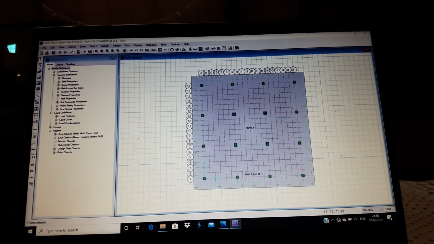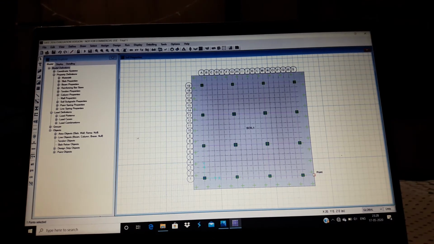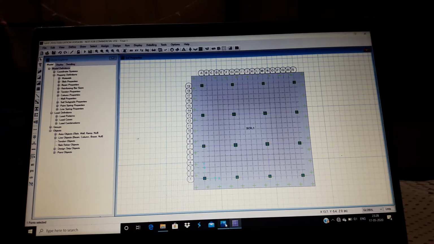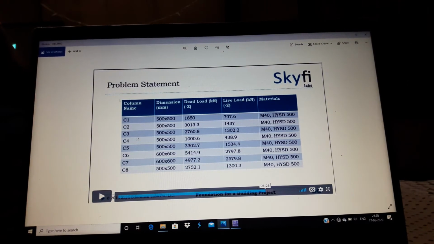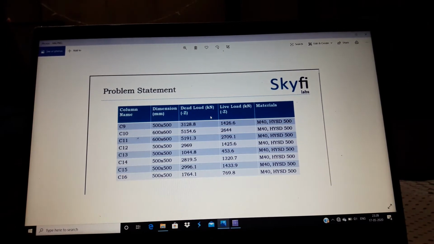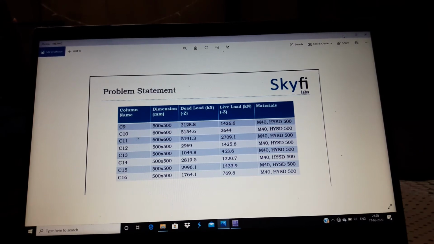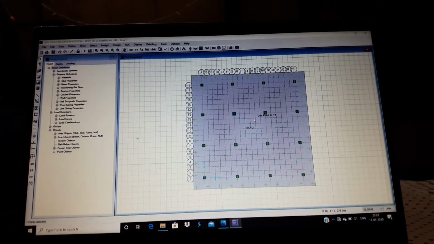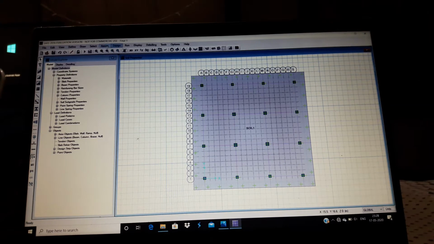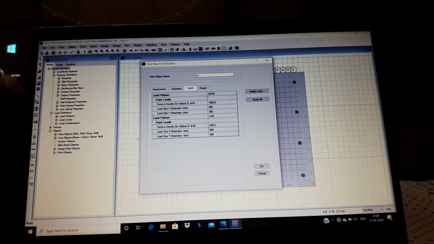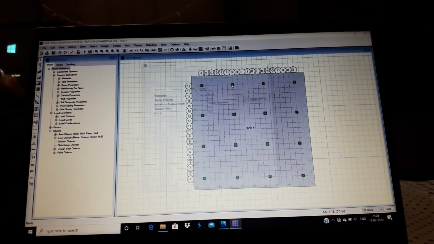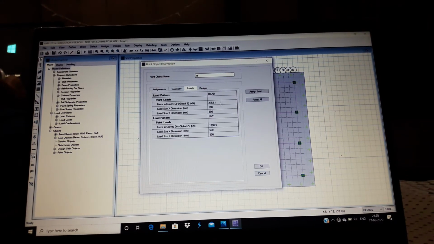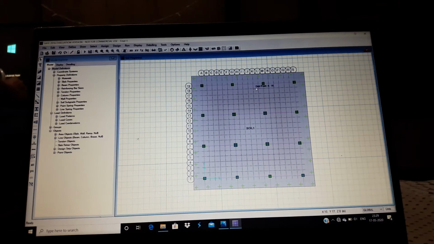Apply the same procedure to all the columns as given in the problem statement, like this. After assigning the loads, you can right click on the columns and you can see the dead and the live loads on each column, like this. Verify it.